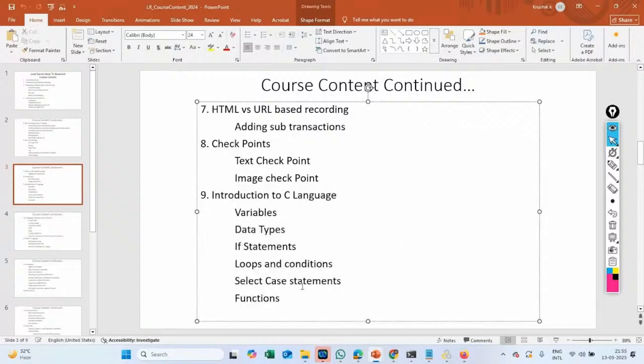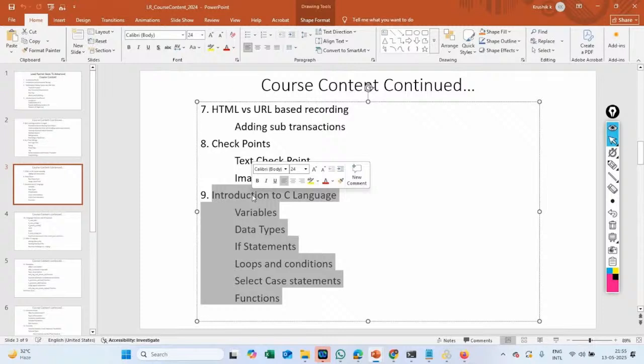I have written C language because C language has been there with LoadRunner for many years. JavaScript support was recently introduced, but all the projects still running in all the companies are still using C language as of now. At least more than 95% of the projects still use C language. That's the reason C language will be our supporting language to learn this tool.